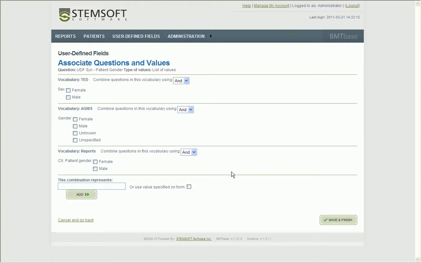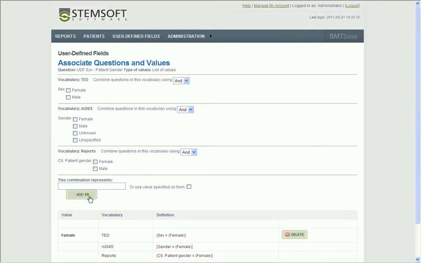For example, we can map the value female in TED to female in Agnes and female in reports, and call this mapping female. Select Add to add this mapping. We can then do the same thing for male.